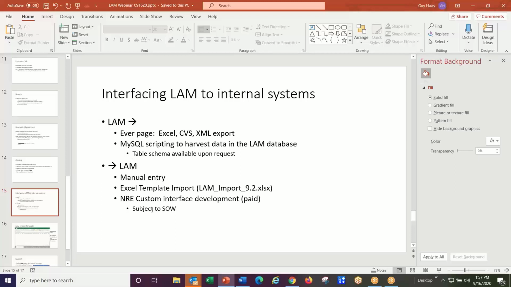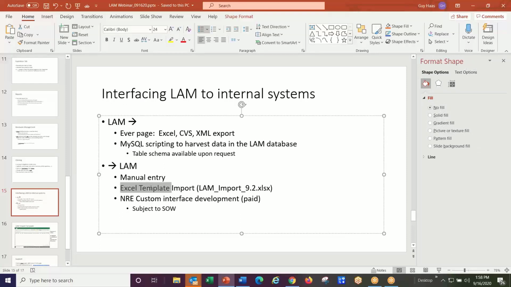Getting data into LAM, there's essentially only two ways. Manual entry, which you know how to do. I just showed you how to do that. It's pretty easy and quick and intuitive. The second way is if you have some of your data already in Excel, all you got to do is copy and paste that data into the import template. And I think I showed you where you get that template.